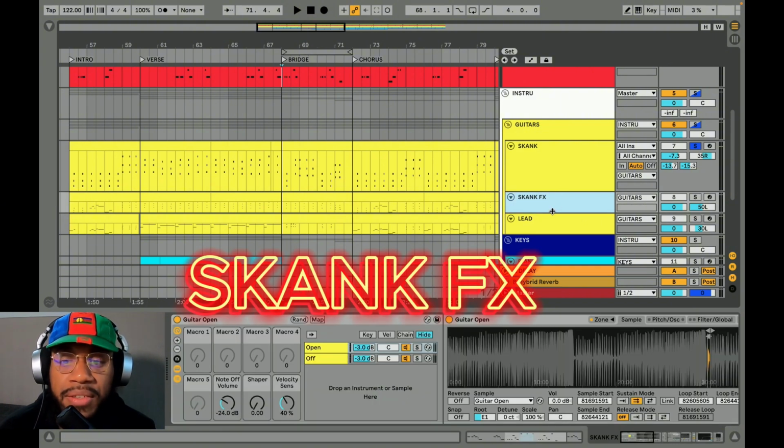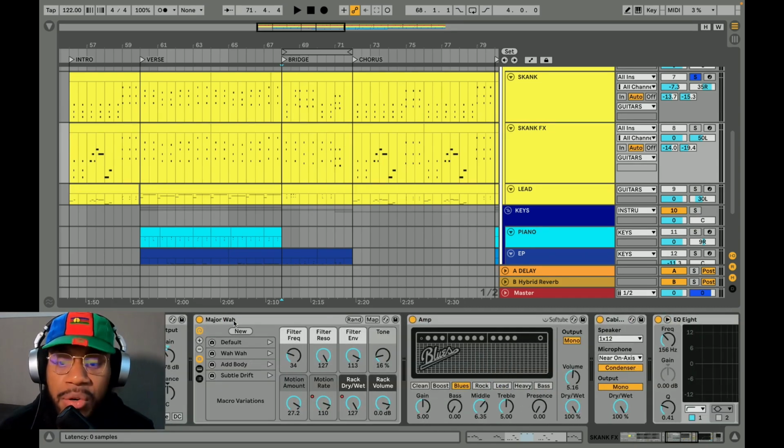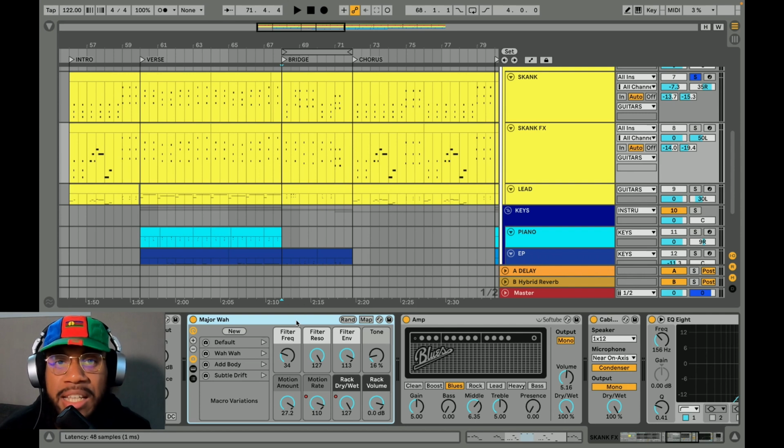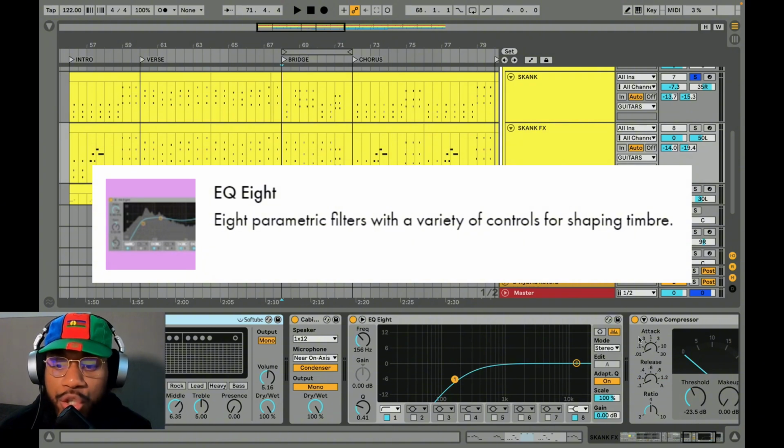Then we have the Skank effects. I use the same guitar open as the Skank and I call it Skank effects because it's a guitar with a lot of effects on it. As I heard in the song, there was a lot of wah on it, which really affected the sound of the guitar. I use with it the amp, the blues preset, the EQ you can see here, with the cabinet, a bit of EQ and a glue compressor. This is quite a cool effect. So this is how it sounds without those effects.